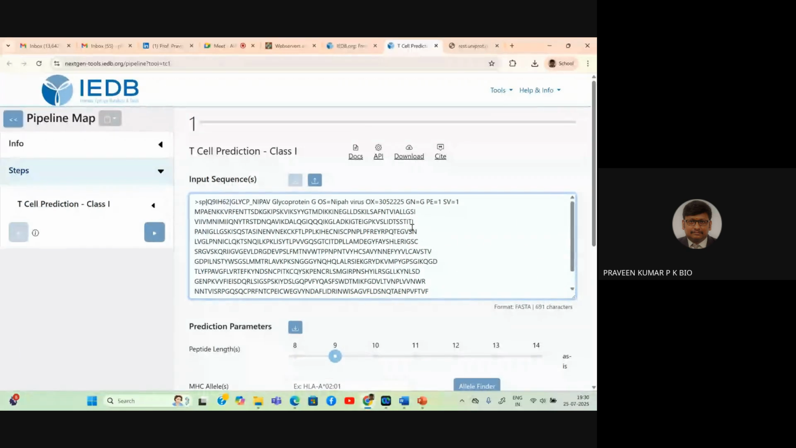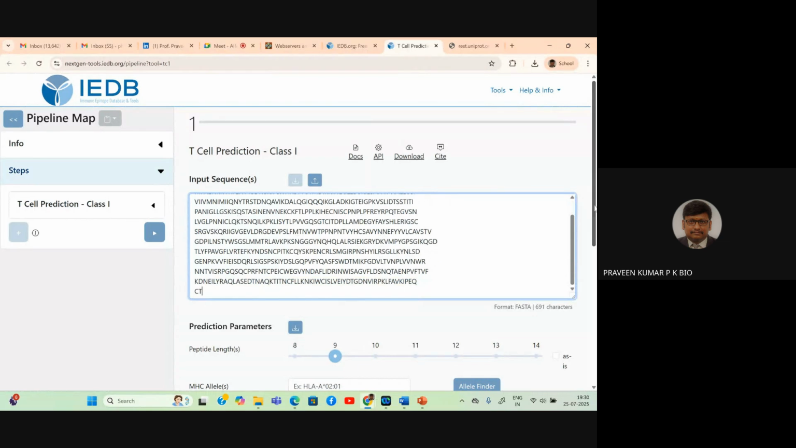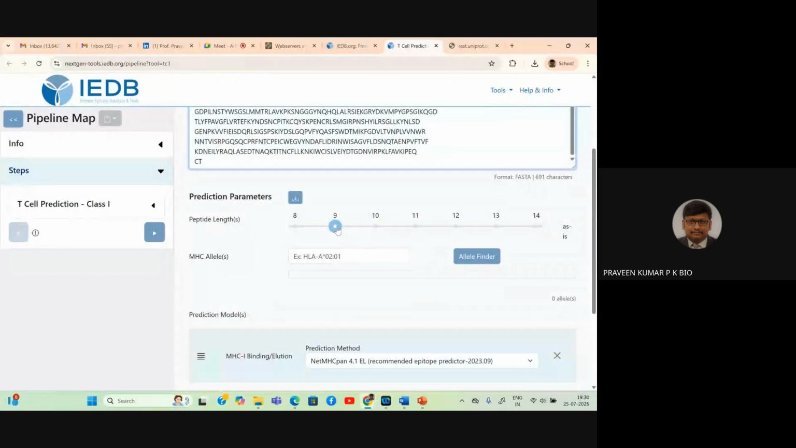So I am going to replace the SARS-CoV-2 glycoprotein with a Nipah virus glycoprotein. The peptide length default I kept is 9. I'm not going to change anything.